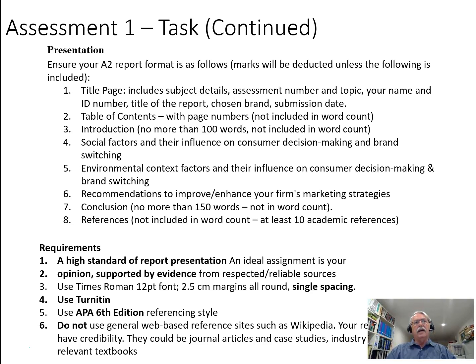Now, the requirements are a high standard of report presentation. So you need an ideal assignment. Is your opinion supported by evidence from respected or reliable sources? So make sure you use Times Roman font and single spacing. Make sure you put your assessment through Turnitin. Use the APA 6th edition referencing style. Please don't use general web-based references. So you'll get marked down heavily if I see any of these general reference sites.